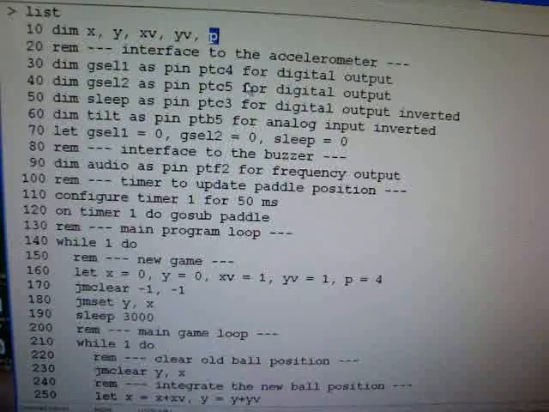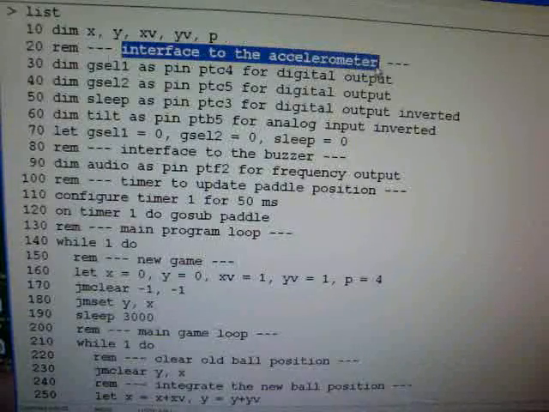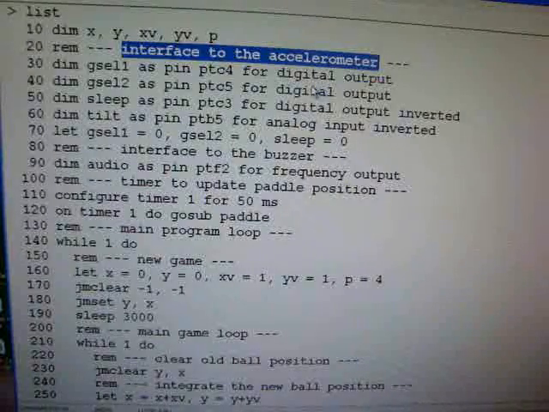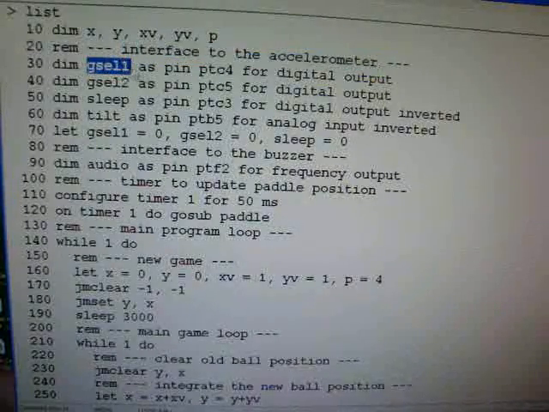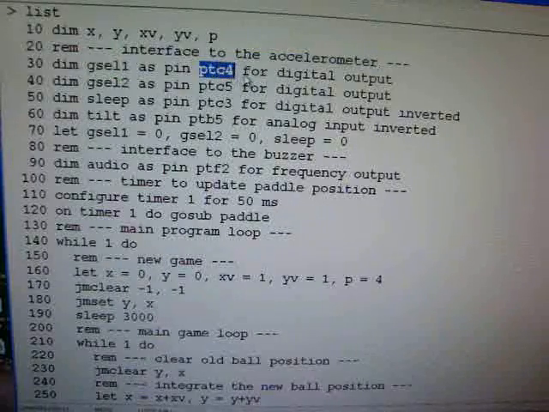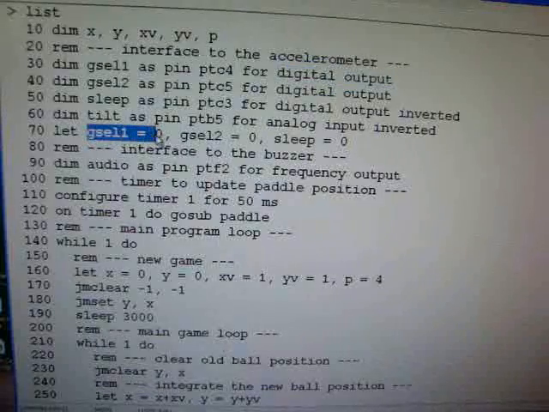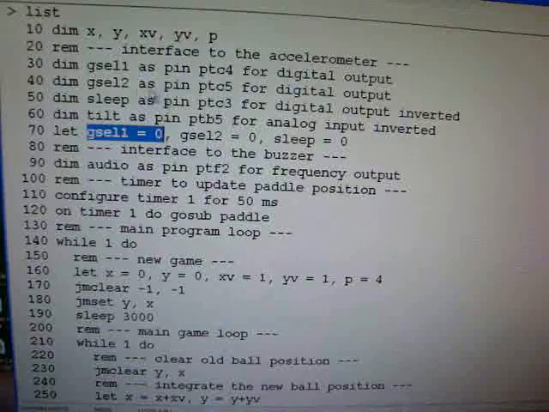So we have to interface first to the accelerometer. In order to do that, if you remember, the accelerometer has 3 inputs that have to be set before you can actually use it. Those translate into outputs on the MCU. Those are G-cell 1 and G-cell 2, which are the gravity sensitivity select, and the sleep pin. What we're going to do is bind a variable named G-cell 1 to pin PTC4, and we're going to configure that pin for digital output. A little bit down here, we're going to assign 0 to that, and that's going to lower that output pin on the MCU.